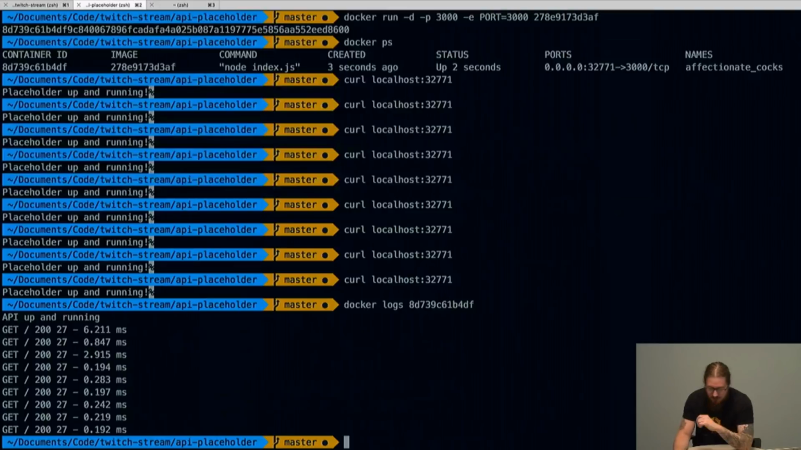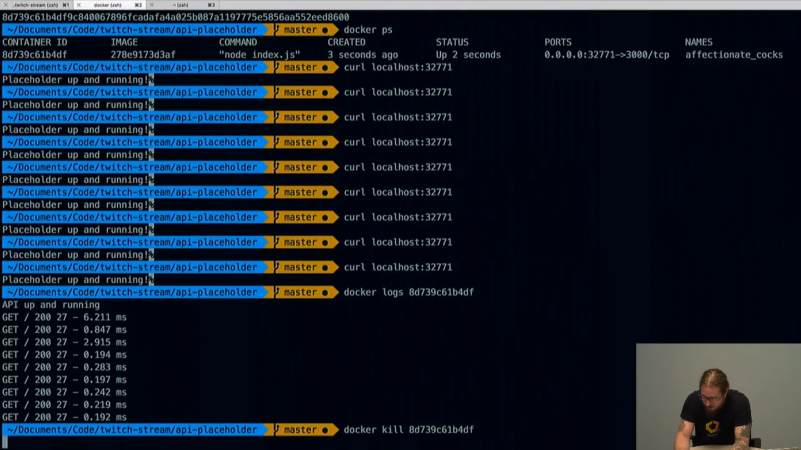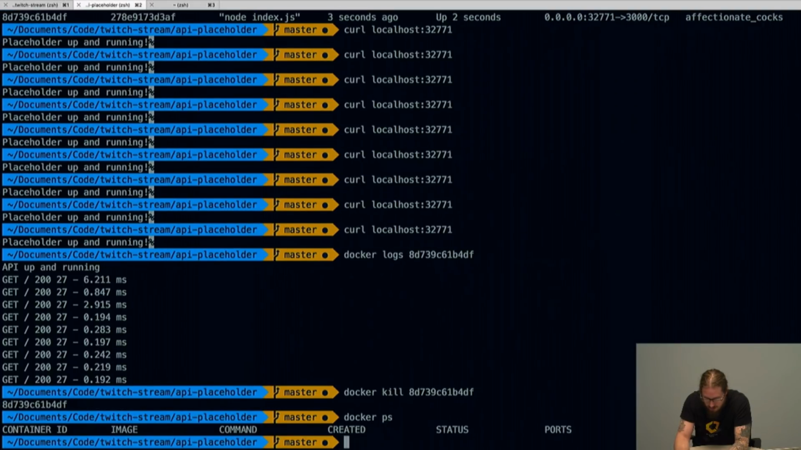And yep, I can see my logs for this container. So I'm just going to kill this container real quick. Make sure it's dead. Yep.